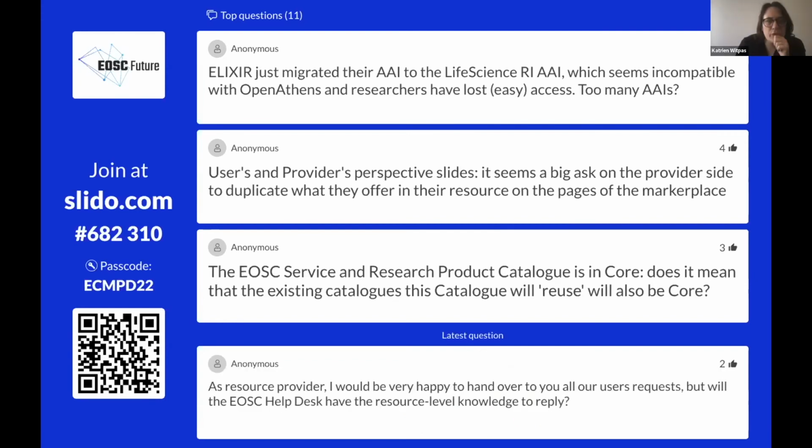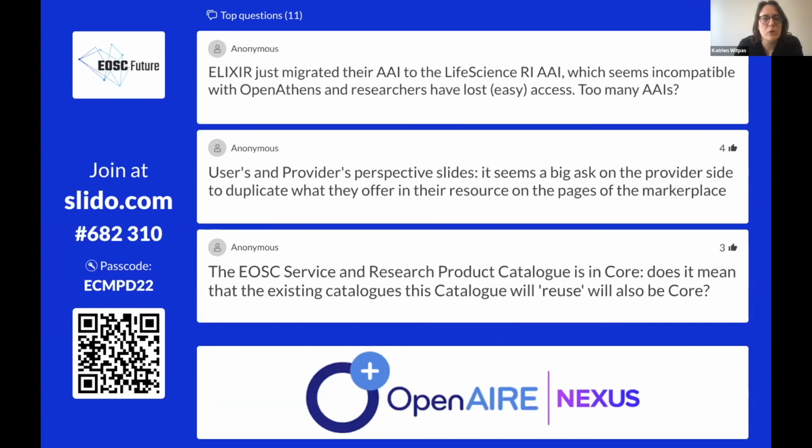Okay, thanks a lot to whoever asked that question. I hope that clarifies it. If not, raise your hand and then we can still follow up. The next question that I wanted to take is the one that mentions that the EOSC service and research product catalog is in the core. Does it then mean that the existing catalogs this catalog will reuse will also be in the core? I don't know who of you is best placed to answer that question.